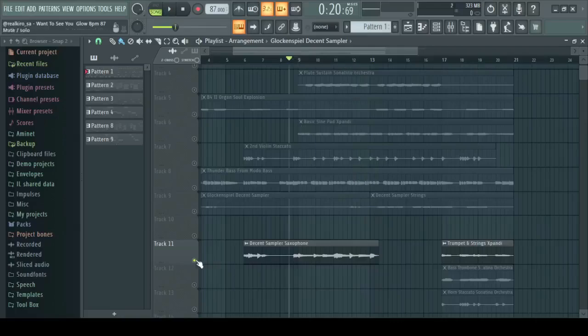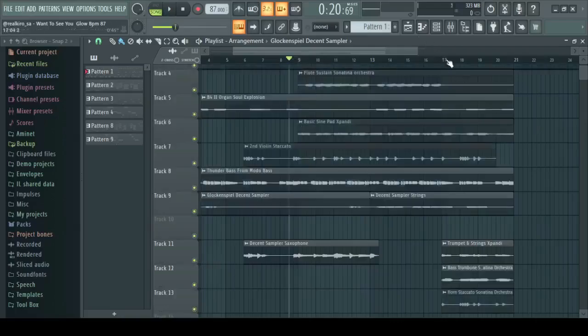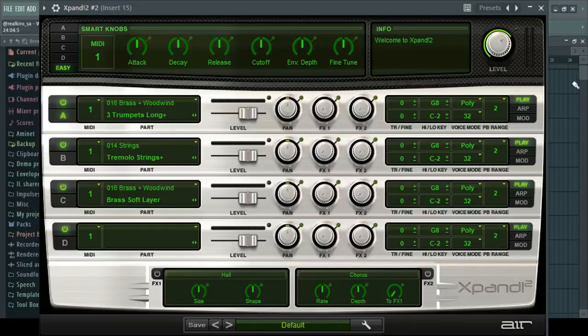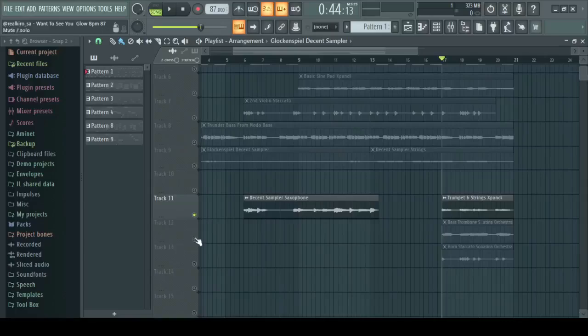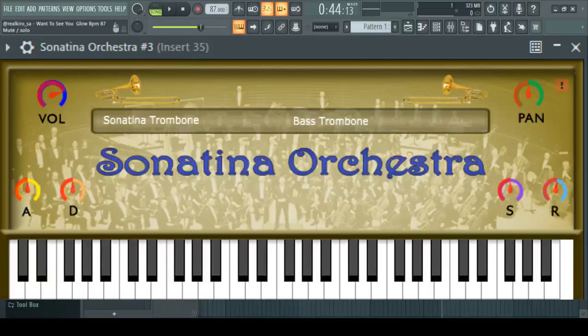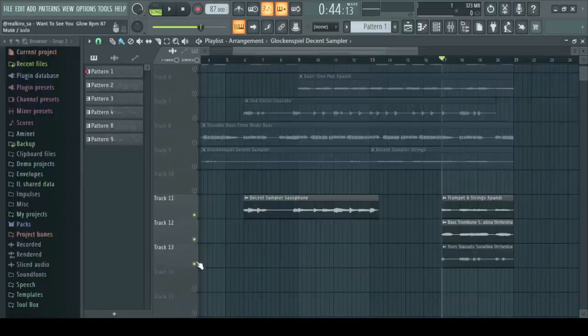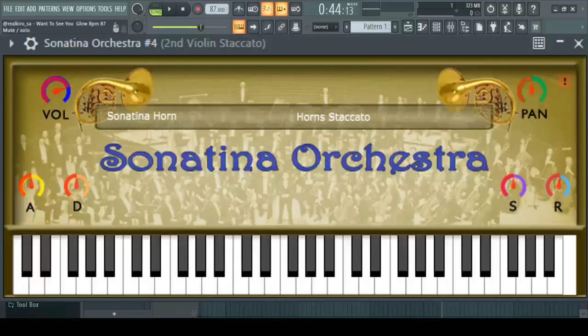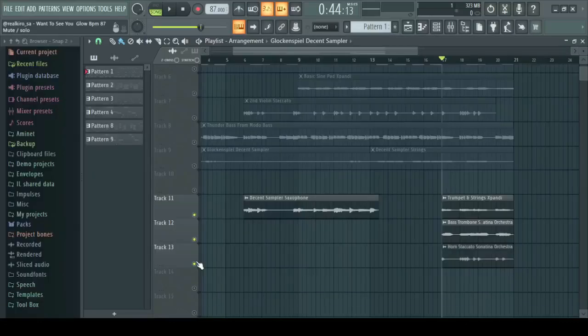I then added three layers of brass instruments, and the first layer is from trumpet and strings from X-Band. I also added a brass trombone from Sonatina Orchestra. I also added a horn staccato also from Sonatina Orchestra, and all combined they sound like this.